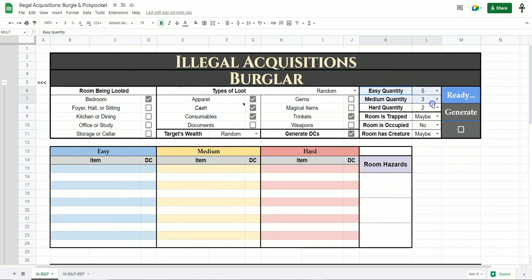And then over here in these 3 boxes, you can set how many items are going to be generated in the easy, medium, and hard columns. Right now it's set to 5, 3, and 2, but you can set anywhere between 0 to 10, or you can set it to random. So for the sake of this example, let's do easy on random, we'll do medium on 4 and then hard on 2, and that should give you a variety of how this generator works.